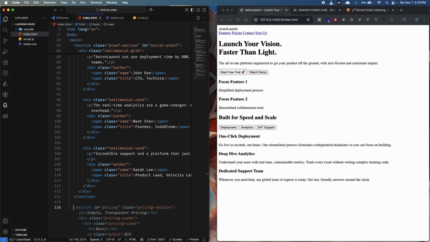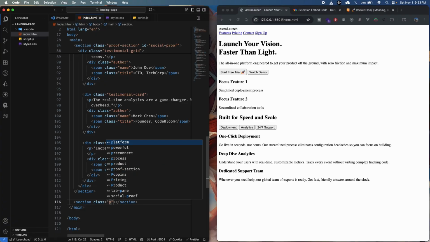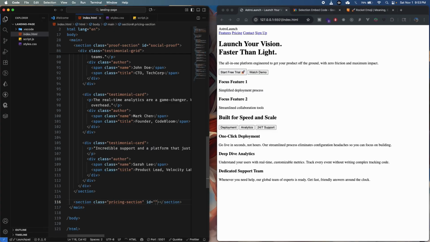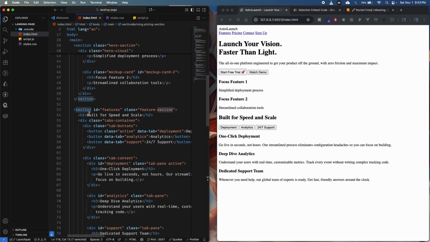Now we are going to proceed to the pricing section. Let's create another section here. This one is going to have a class of pricing section, and I want an ID of pricing. As you see, we are assigning an ID to each section because this is the way that, when we click on the links at the top in the navigation, if we reference the IDs, that's how we are going to be able to move specifically to that section.